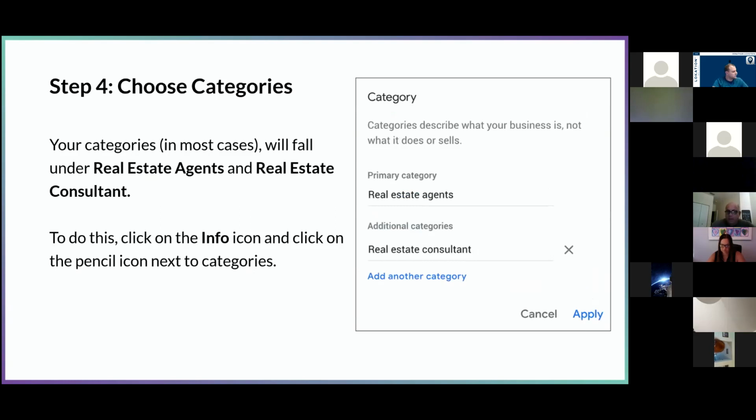Because if you remember a few slides before, I said having incorrect categories can have a negative impact. We want to make sure that we have correct categories. And now I'm making an assumption here that based on those who are in this training, that you would use real estate agents or real estate consultant as your primary category, and then you have the option to add additional categories. And when you're in here and you go to edit these, Google will provide some suggestions based on the industry that you're in. So you can just start to type in real estate, for example, and you'll start to see suggestions pop up so that you can choose the correct category that pertains specifically to you.